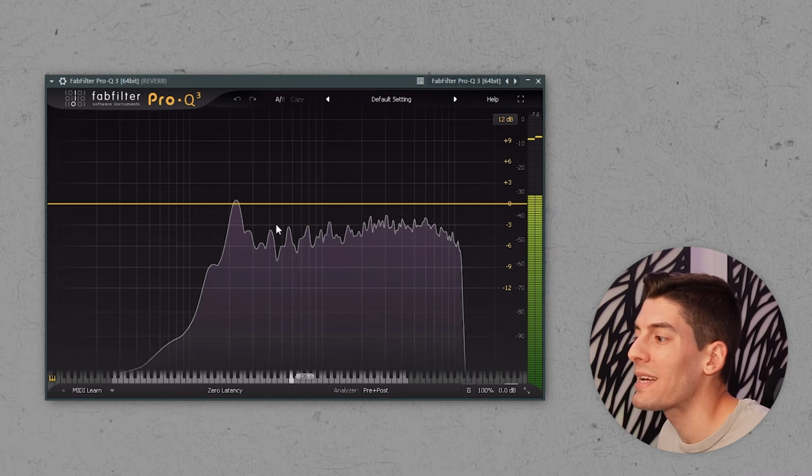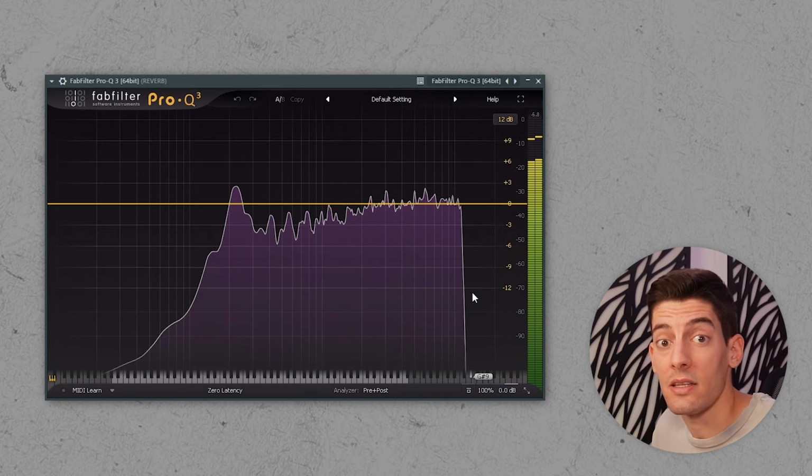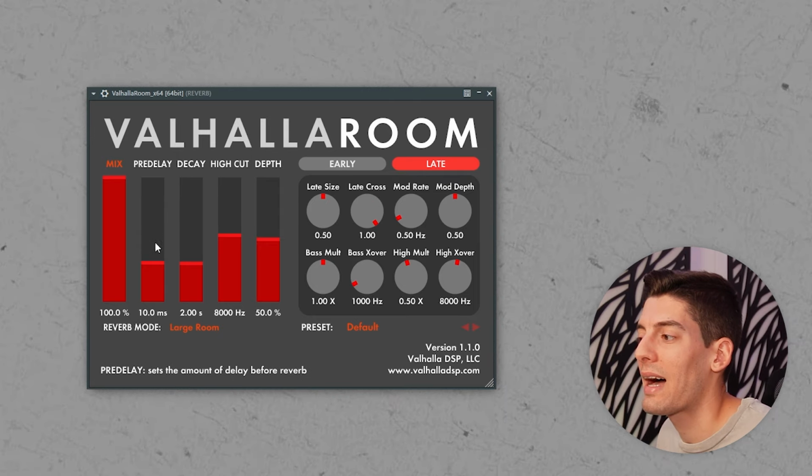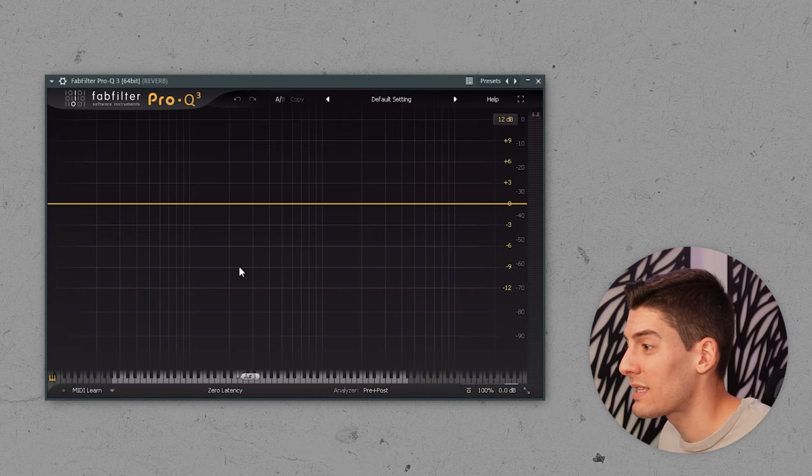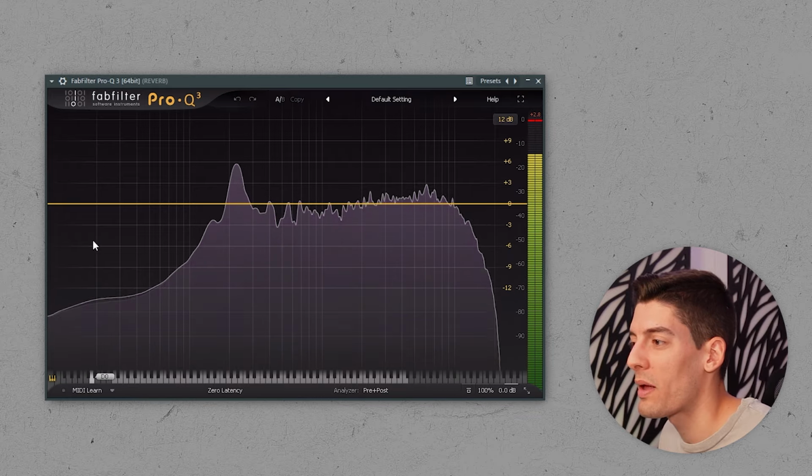Now we can have an EQ, and as you can see, it already has a low cut and a high cut, because I did it in the Valhalla Vintage Verb. But for example, if you use the Valhalla Room, that as I said, doesn't have a low cut, this is how the EQ looks like. It has a lot of low-end muddiness that you don't want.